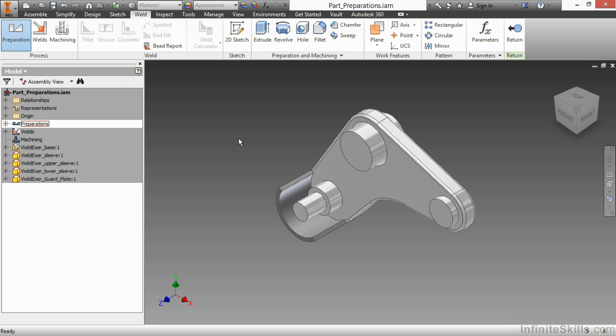Inside of this environment, you can see some very commonly recognizable commands, such as two-dimensional sketch, extrusion, revolve, hole, fillet, chamfer, and sweep. These commands will only remove material. They will never add material to your design. Furthermore, the reduction of the material only occurs at the level of the assembly.